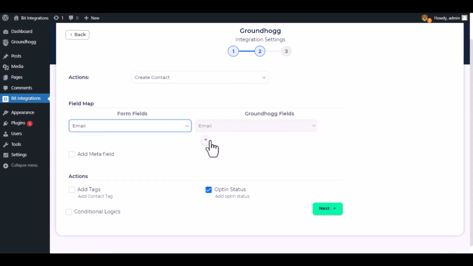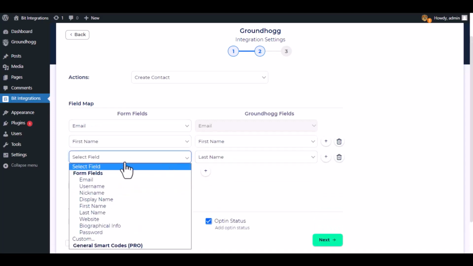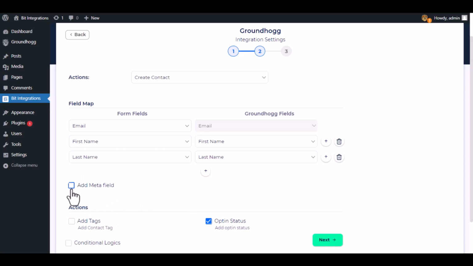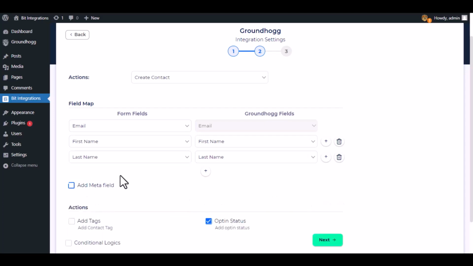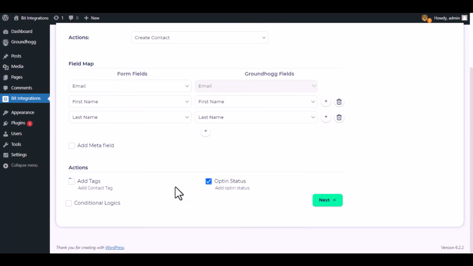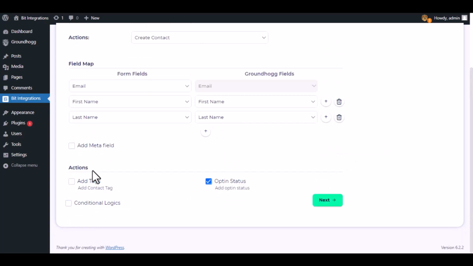Now do the field mapping. Also, you can add meta field. Here are several advanced features available for you to utilize according to your specific requirements. Here is the conditional logic. You can use it if you want. If the condition matches, then the data you will send to Groundhogg.